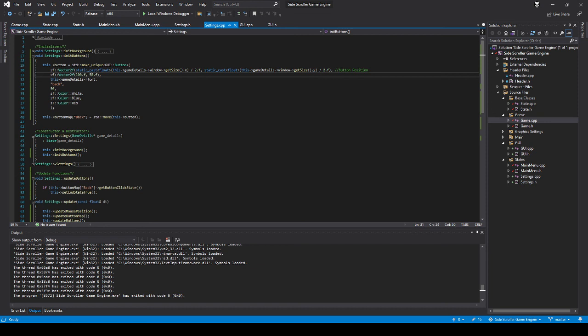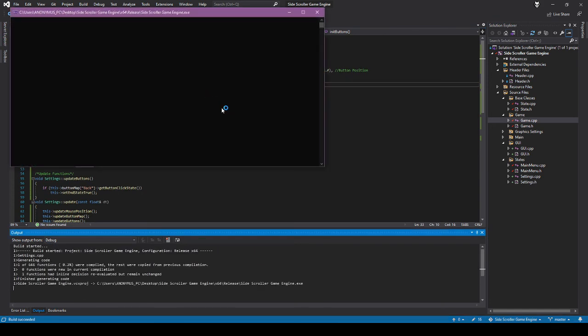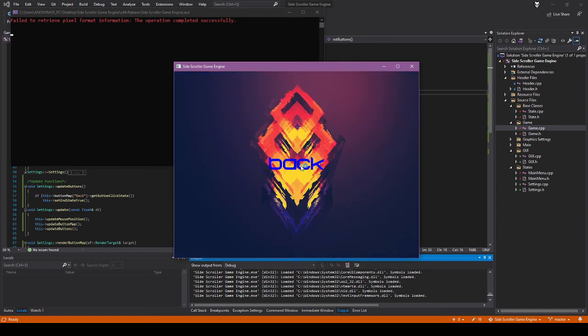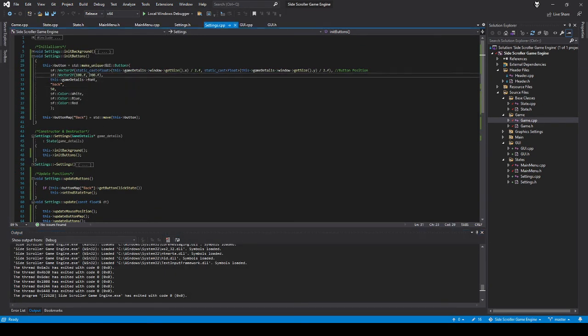So if I were to push this up like 200 here, just so it's not right over the settings button. All right, so you see, now it stays. I might have to push it up a little bit further. Let's push up like 500.